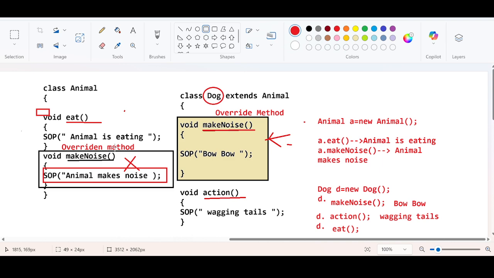Now with these two things, I can make one observation. What is that observation? When you create an object for the animal class and use the animal reference variable, you can call all the methods that are inside the animal class. Only two methods are here, right? You can call only the methods present in the animal class.